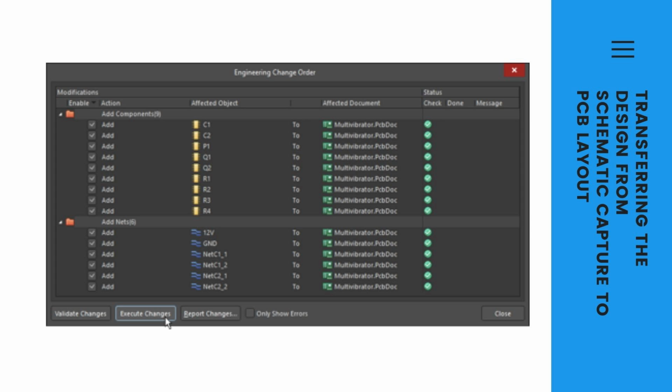As each change is performed, a check will appear in the Status Done column of the dialog. And then, when all changes have been completed, the PCB will open behind the Engineering Change Order dialog. Click Close to close the dialog. The components will have been positioned outside of the board, ready for placing on the board.